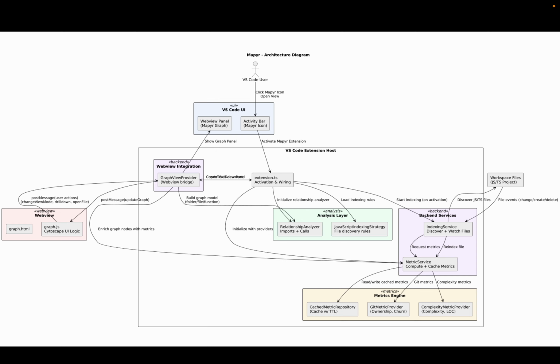The relationship analyzer builds the project's structural representation by parsing ASTs to understand import relationships and function call behavior. Once the analysis is done, the graph view provider prepares a unified graph model and sends it to the web view. So the graph view provider is the bridge between the front end and the back end.